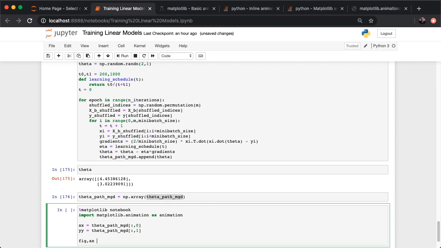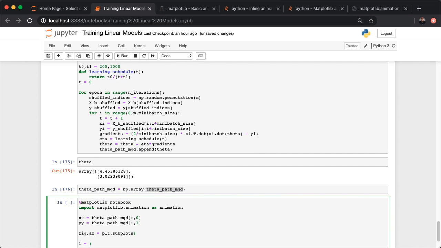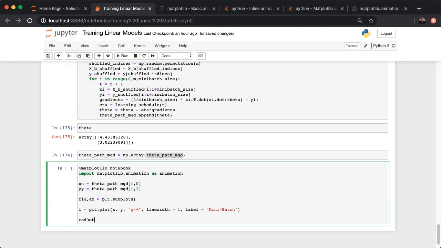So let's define a figure and an axis, subplots as such. Then let's plot the path taken as a normal path with no animations till now, as a green line with plus signs on each theta point. Set the line width to be narrow, so set the line width to 1, and we'll label it as mini batch.